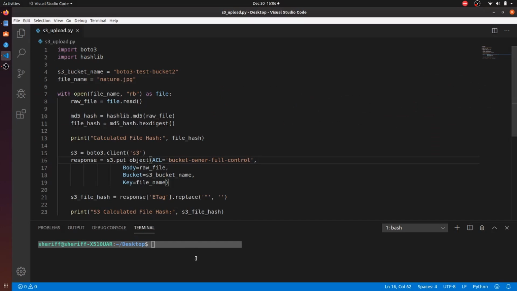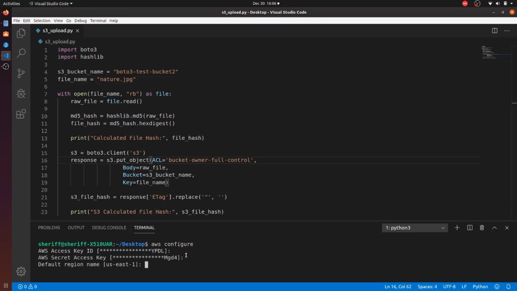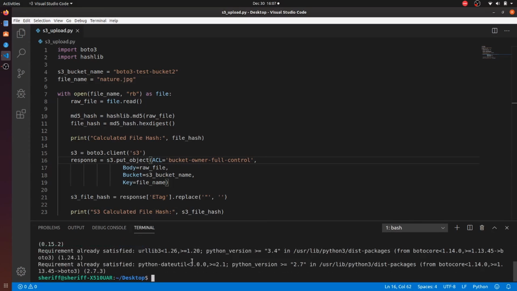So I'm going to assume that you have awscli configured already. I've configured mine. I've put in my access key, my secret access key, my default region. So yeah, and also you have to have Boto 3 installed. You can install it with pip 3 install. I already have it installed.